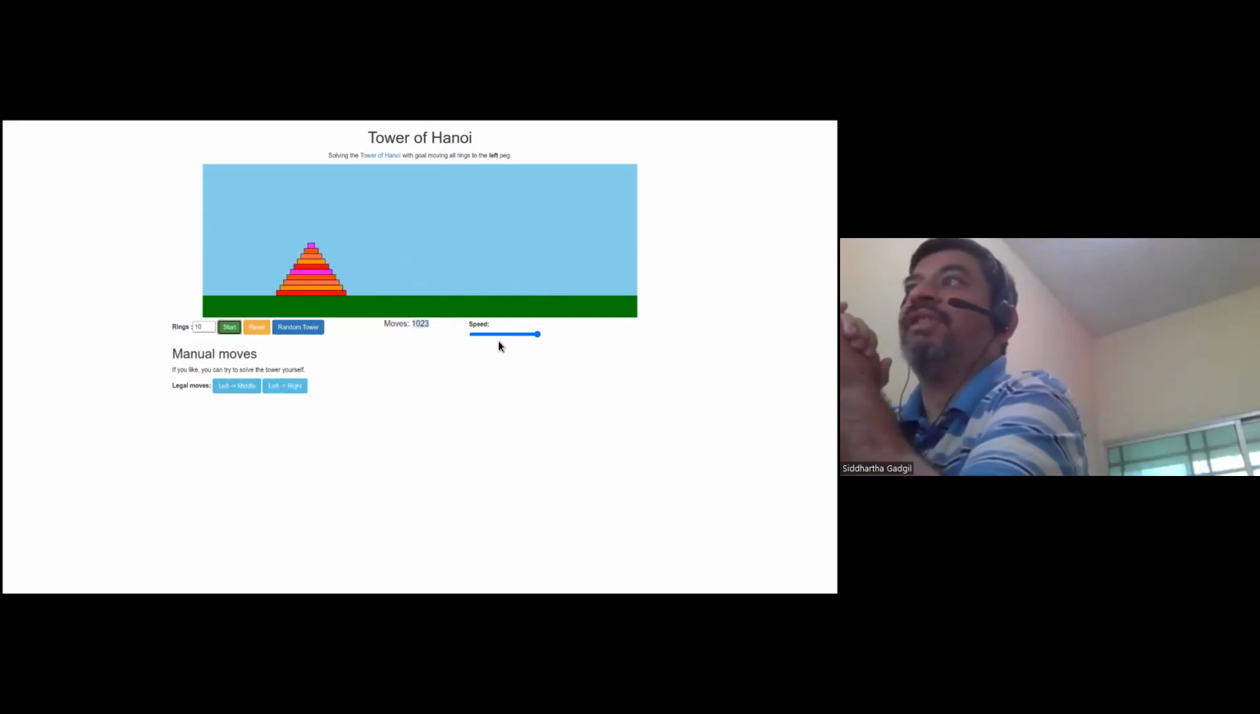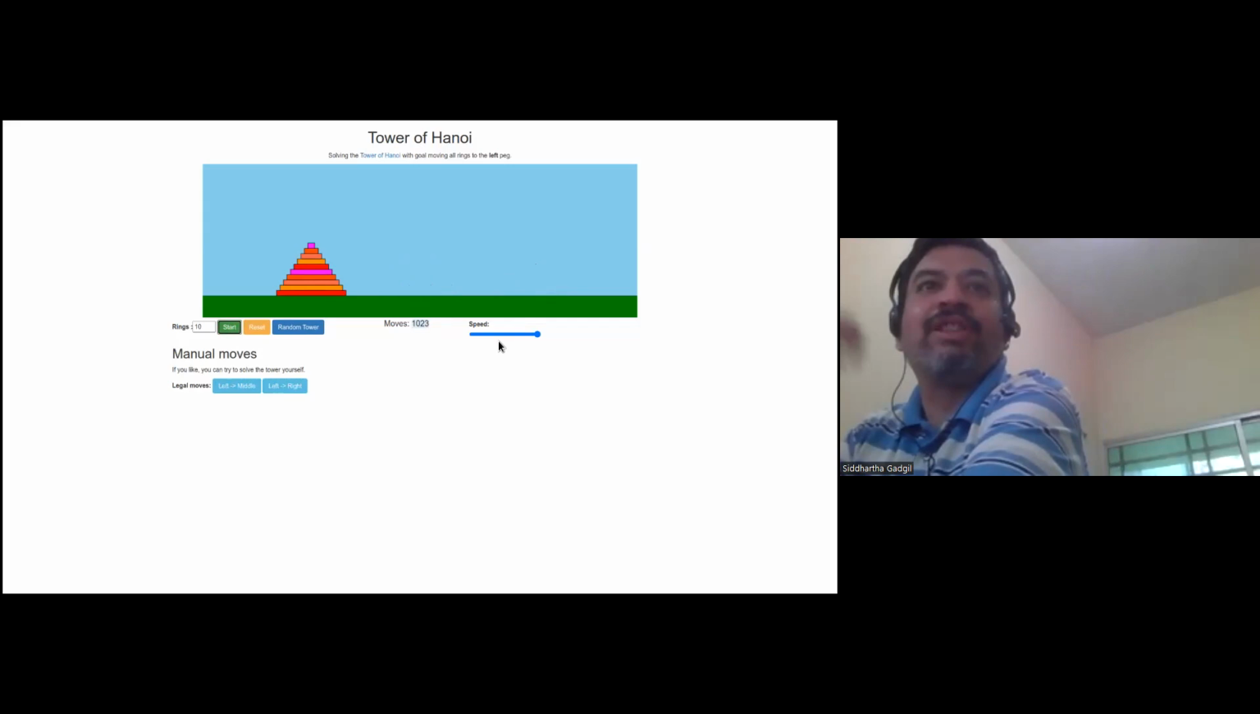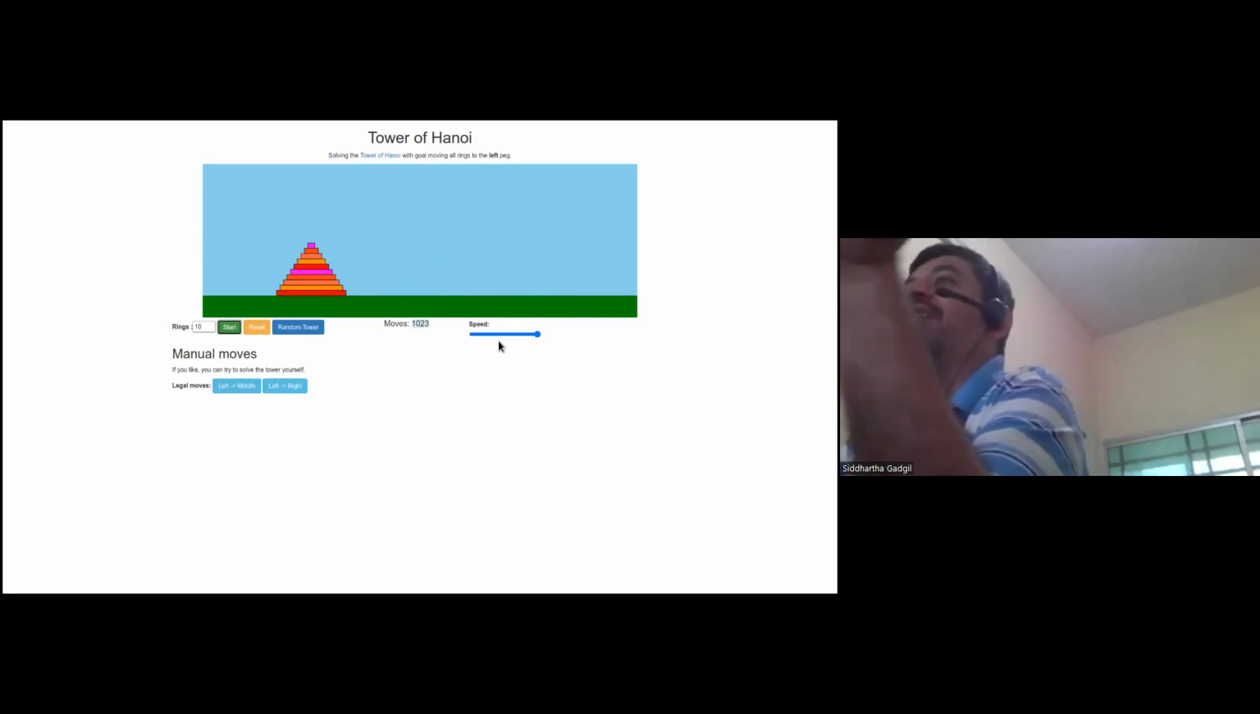Okay, so 1023 is actually the optimal solution. There were 11 moves. It didn't reset the counter when I moved things around, but this was the optimal move. Okay, so let's get to this issue.